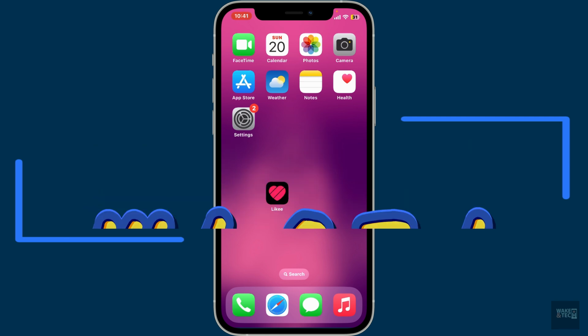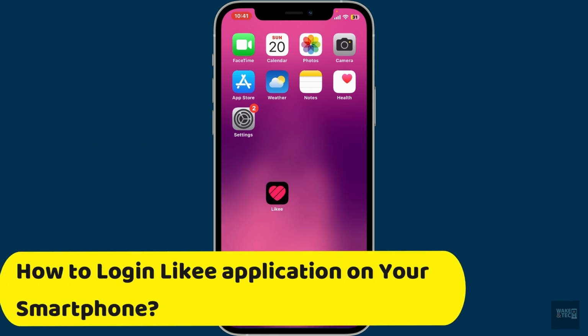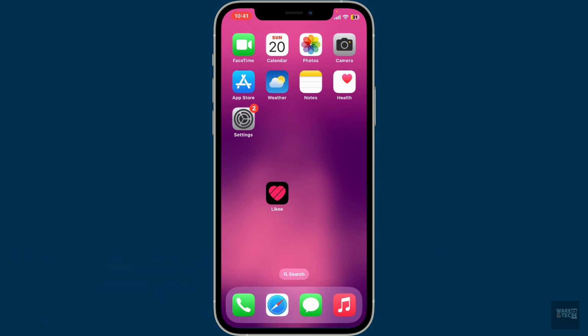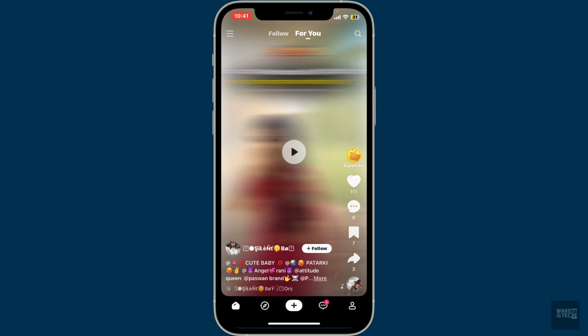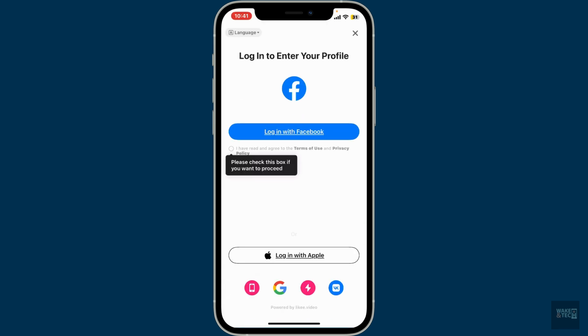In this video, I'm going to be guiding you through how to log into your Likee application on your smartphone. If you want to sign into your existing Likee account, then first of all, download the Likee application on your smartphone and tap it open. Once you're inside the home page, go to the bottom right corner and tap on the human icon. Now it'll take you to this login section.